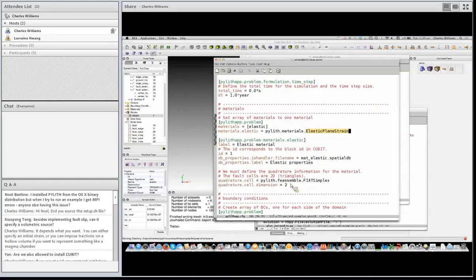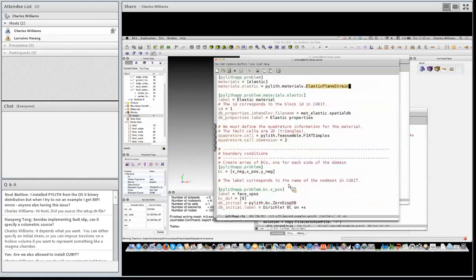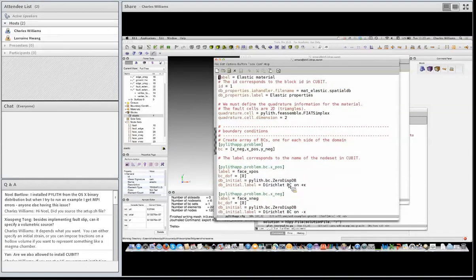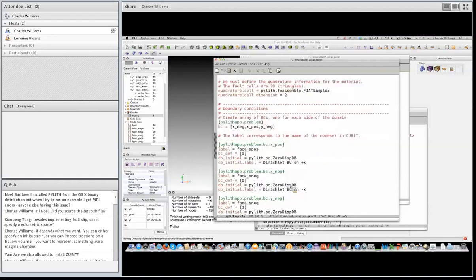And then now we're coming down to our boundary conditions. These are, again, the very simple zero displacement boundary conditions, so that we're just pinning everything normal to the orientation of the boundary. So for x pos and x neg, we're pinning the x degree of freedom, and then for the y neg boundary, pinning the y degree of freedom.